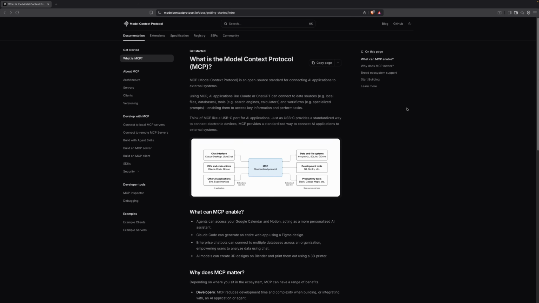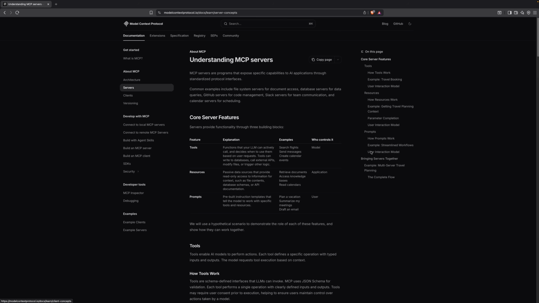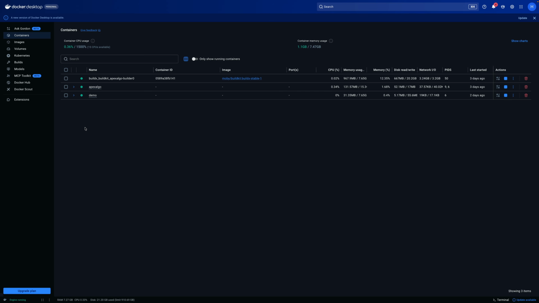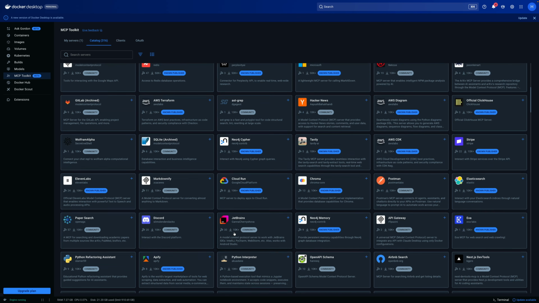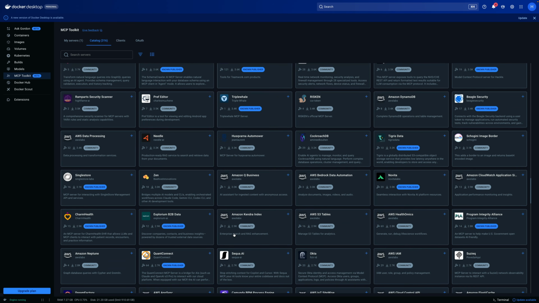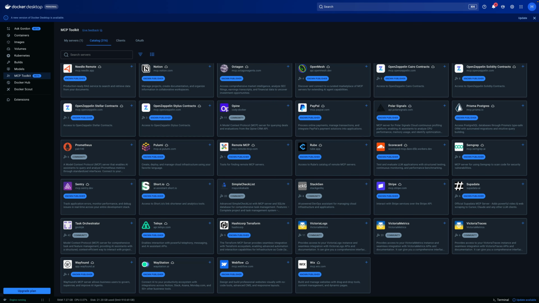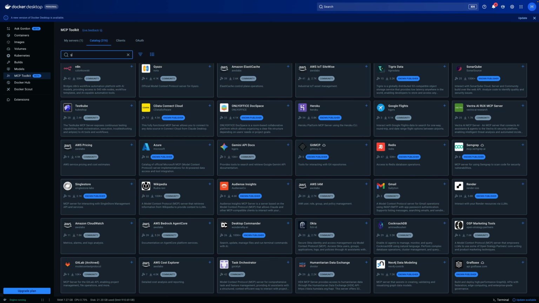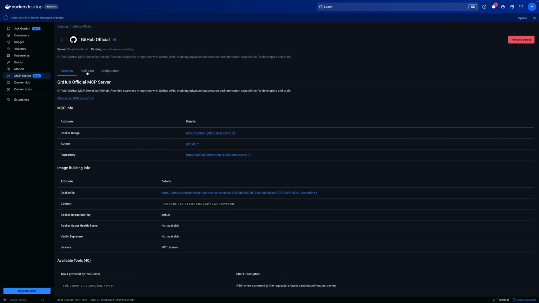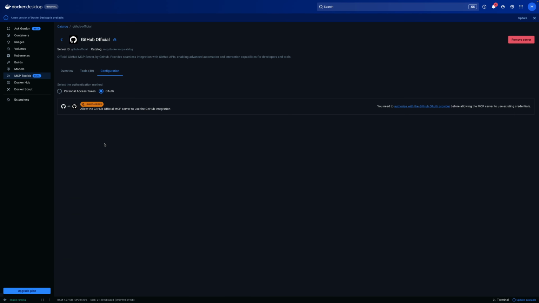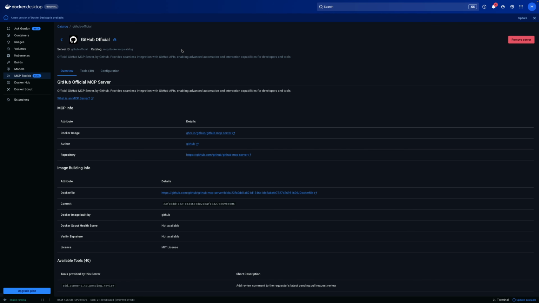Before we add any servers, you need to know where to find them, and I want to show you the most trustworthy way. Docker actually built an entire MCP catalog right into Docker Desktop. Over 300 verified servers, GitHub, Slack, AWS, you name it. And every single image is digitally signed by Docker. So you know what you are running. See this. Each server shows you exactly what tool it adds and what it needs to run. The GitHub server needs a personal token. No guessing, it's all right here.